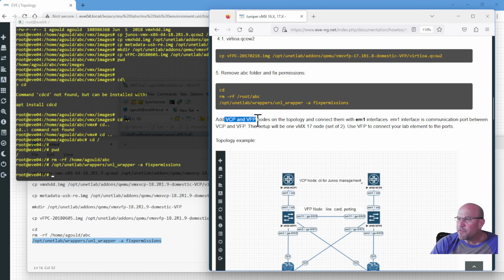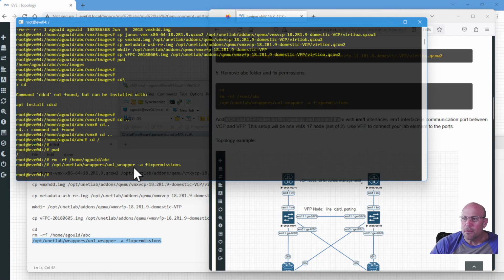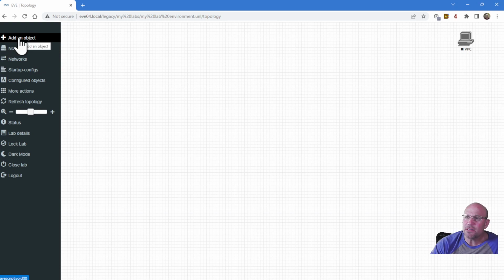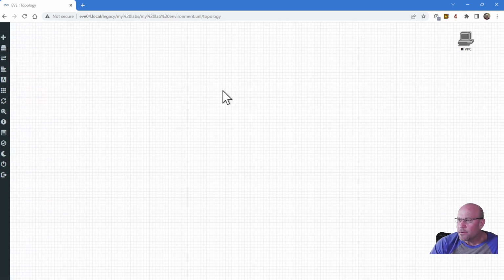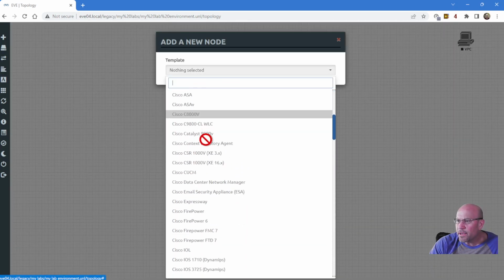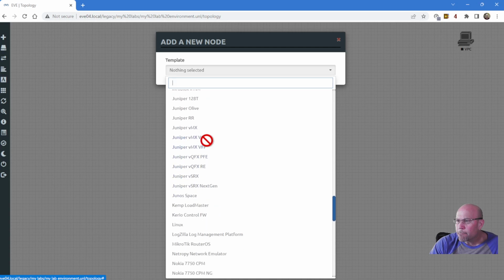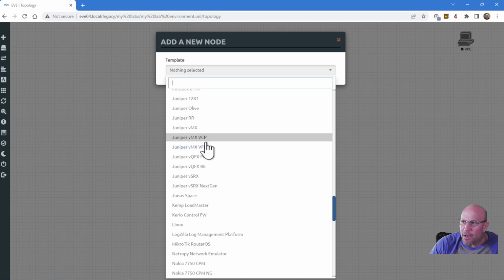Add VCP and VFP nodes to the topology. So it looks like we're ready to go. Let's get into our lab and see what we have. Okay, we're back in the lab environment of EVE-NG. Let's add an object. Let's add a node. And let's scroll down. Beautiful. I don't know if you can see, but these are blue now. That means you have successfully loaded the images.